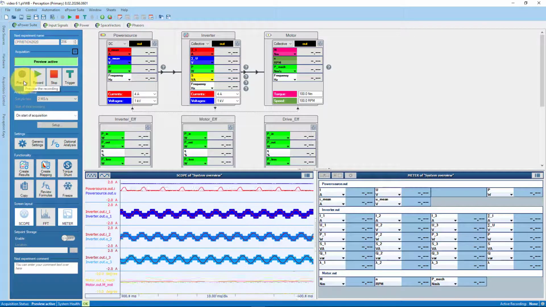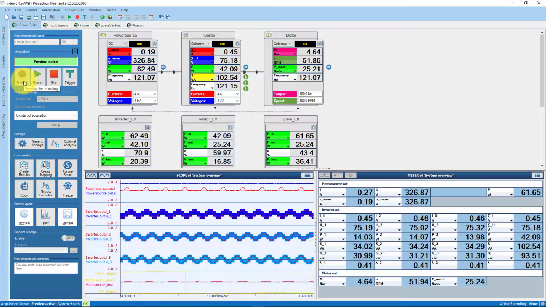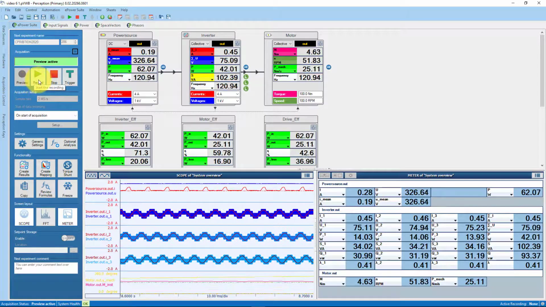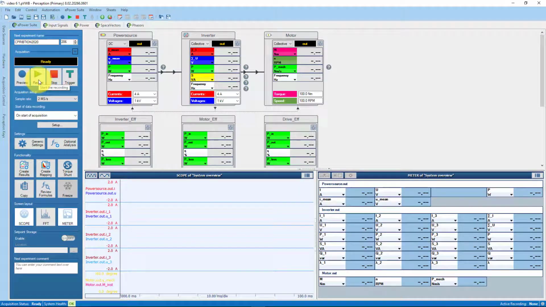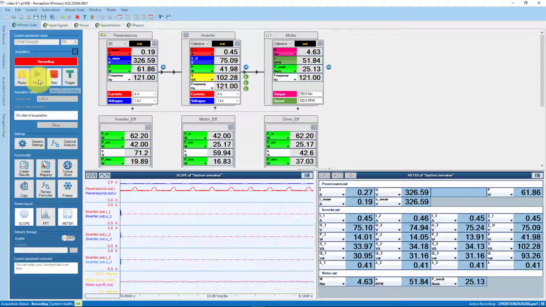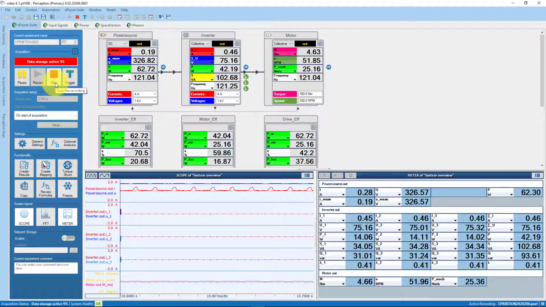By clicking on Preview, the power analyzer will show live traces and power results, however, these will not be stored. Clicking on Start will show the same traces and results, however, now they will be saved continuously. Remember to click on Stop during a continuous recording, or your hard disk will fill up with data.